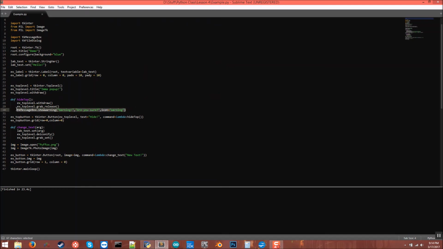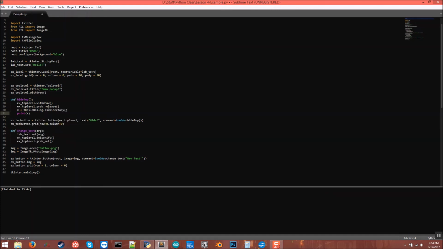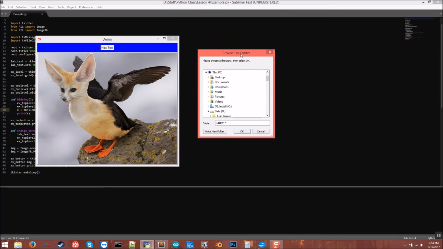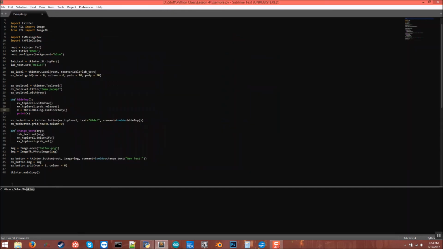And one last thing that's really nice is x equals tk file dialog dot ask directory, and then we'll print x again. Oh, this is not supposed to be capitalized. Run this, and now this window comes up. And remember, we didn't have to populate this list, we didn't have to put anything in here, we didn't have to make these buttons. You just pick something, hit OK, and there it is, the file path.